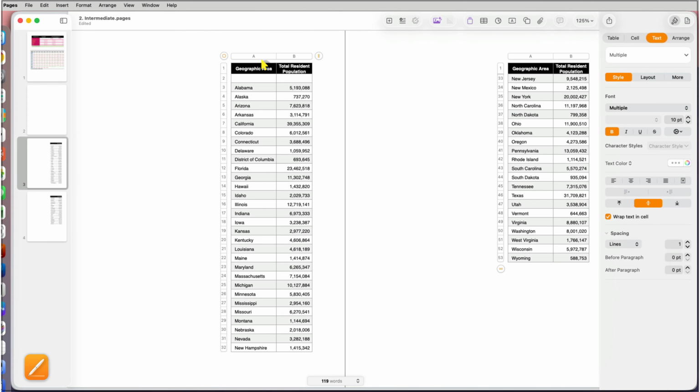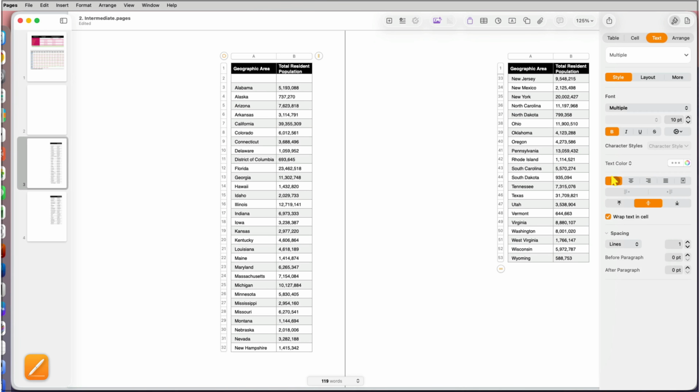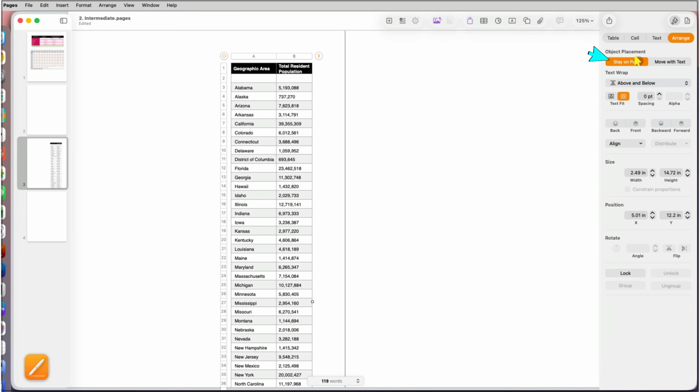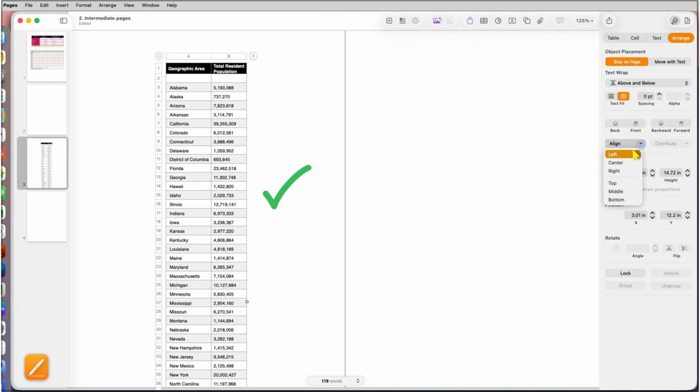Right now, the table is positioned on the right side of the page. If I try using the alignment option under text, it won't center the table. It will only change the alignment of the text inside the table. The first thing you need to do is go to the Arrange tab, change Table Placement to Stay on Page. Then adjust the X and Y position. You can also use the Align option here to center the table.